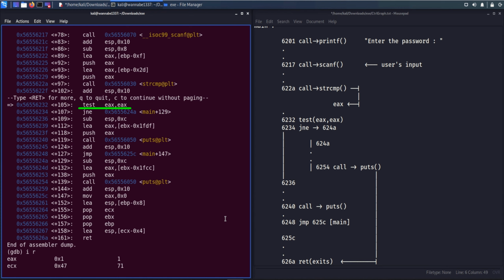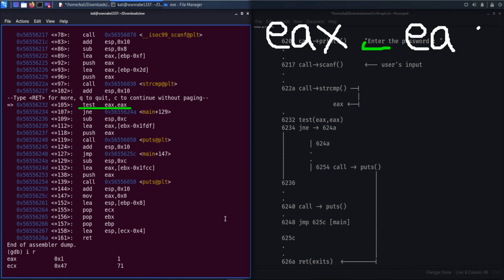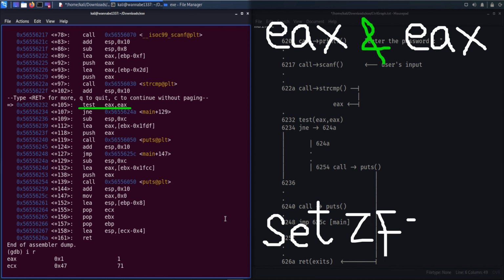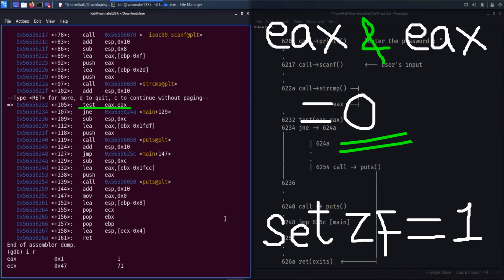Now this test instruction will do the bitwise AND operation on EAX with EAX itself and sets the zero flag if the result of the bitwise AND operation on EAX is 0, which will only happen in the case when EAX is already set to 0.